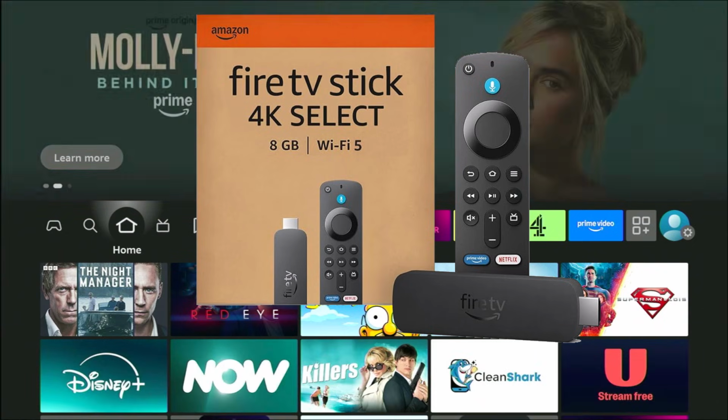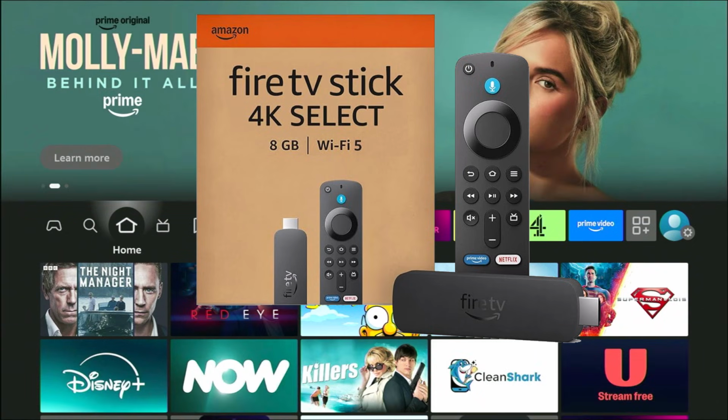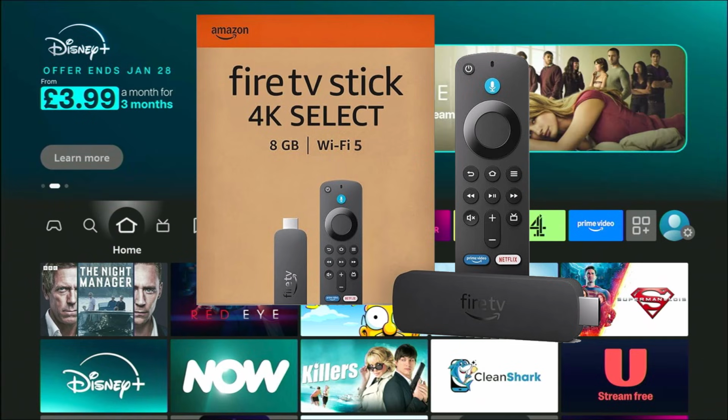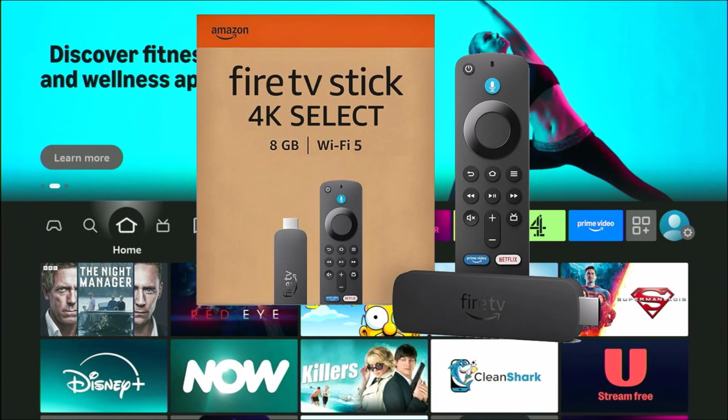So even if somebody does find a way to be able to sideload apps on the 4K Select at a later date, then it's unlikely there'll be any apps or many apps available to sideload on the 4K Select, because as I say, I can't see any developer designing a separate app specific to that device.